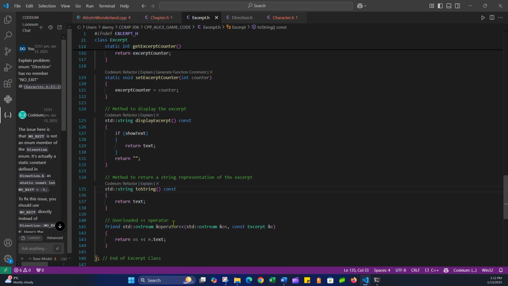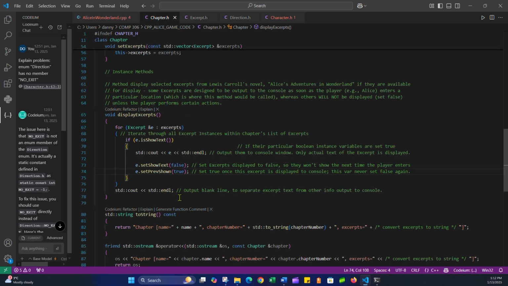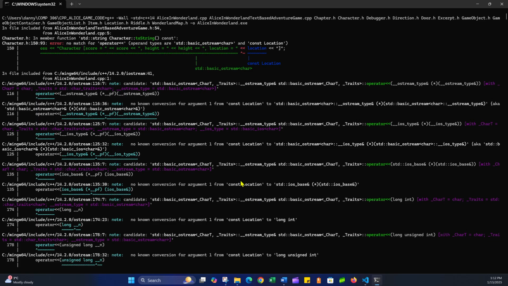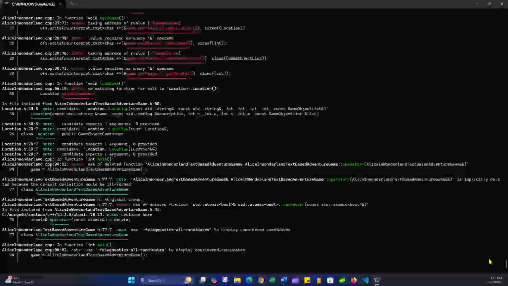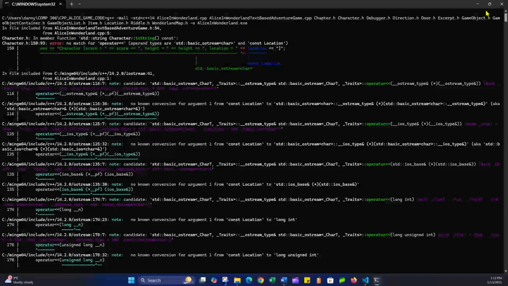So basically, if I uncomment that, save this, go back to chapter, you'll see I don't have the toString method on here, so it's just the way it was originally when it was screwed up. But now there's no squiggly line. Why? Well, because I have overloaded that insertion operator, so it will work. So again, we still don't have the error here, which is good. So that was one error.